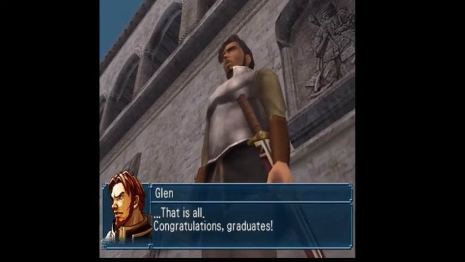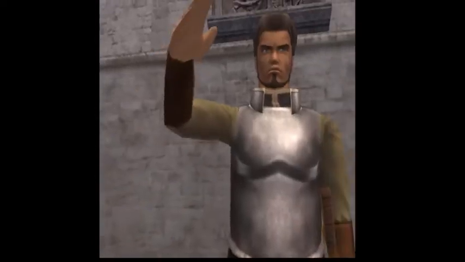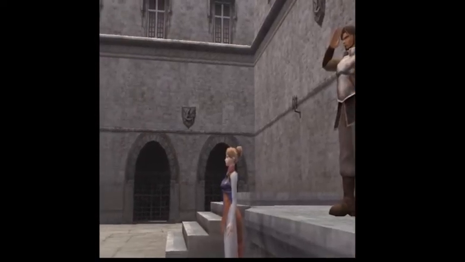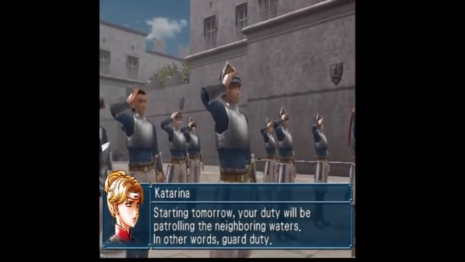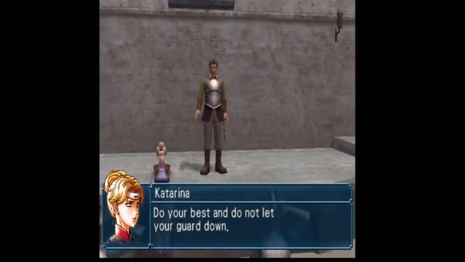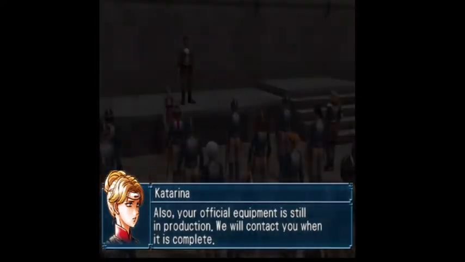That is all. Congratulations, graduates! Starting tomorrow, your duty will be patrolling the neighboring waters. In other words, guard duty. Do your best, and do not let your guard down. Also, your official equipment is still in production. We will contact you when it is complete.